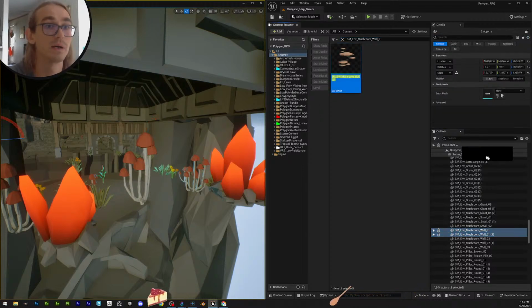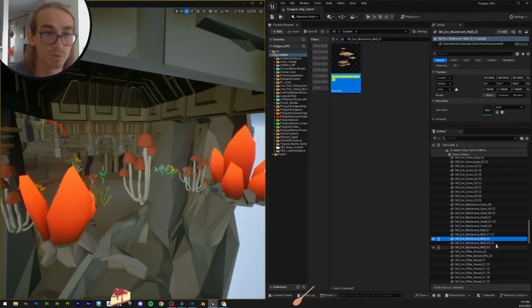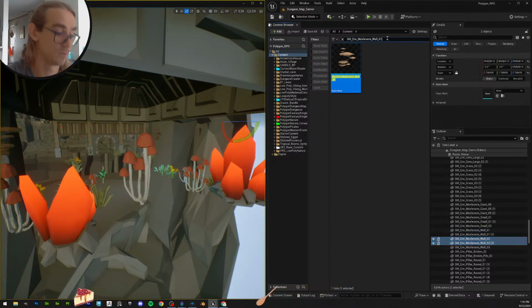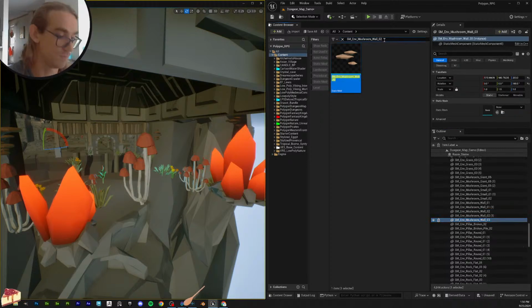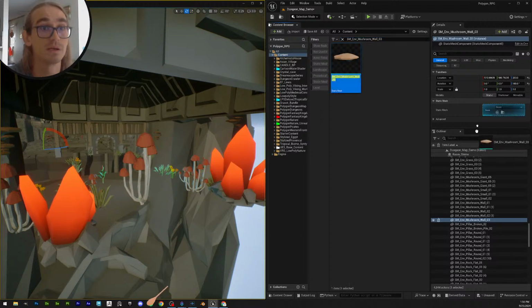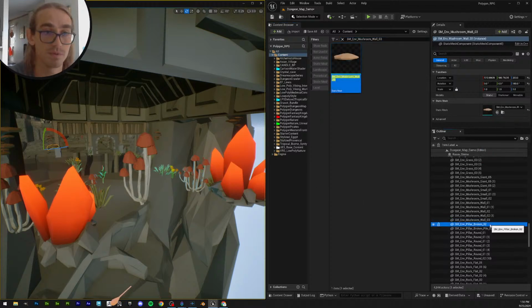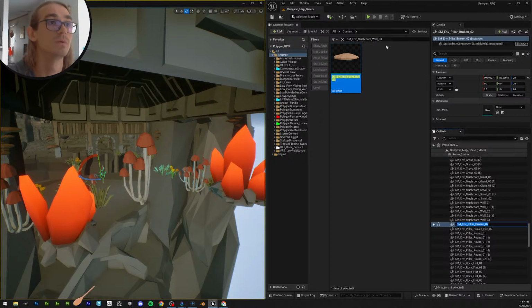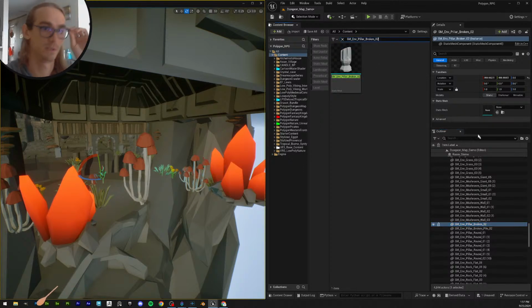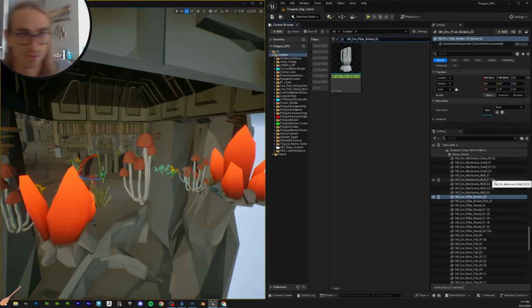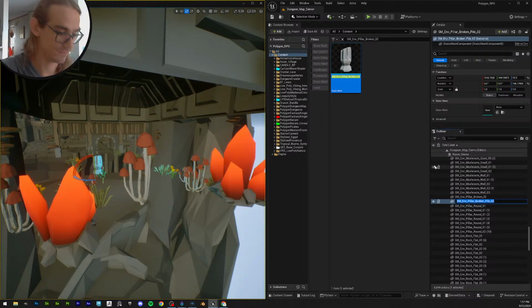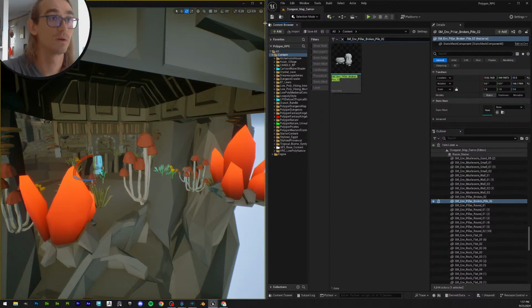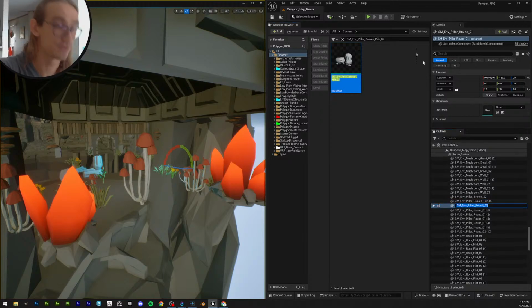Mushroom wall 1, mushroom wall 2. And this goes right here. Then we got the mushroom wall 3. Okay, and then we got the broken pillar 2. Okay, right here. Broken pillar 2, broken pillar 2. Okay, that's a great way to name assets, a nice naming convention.